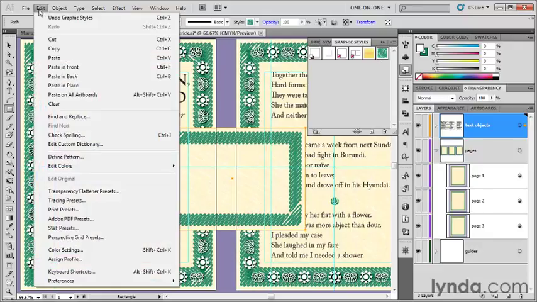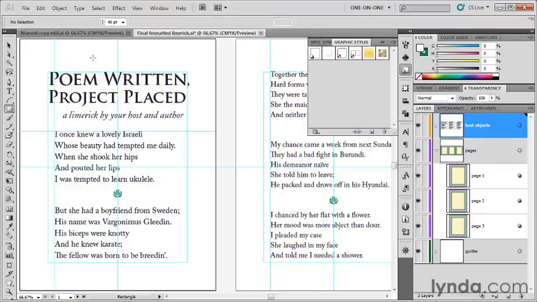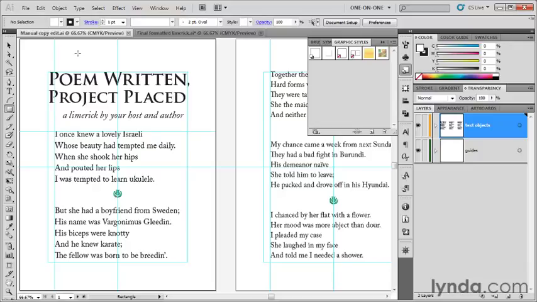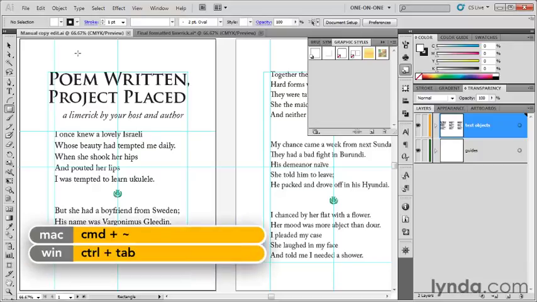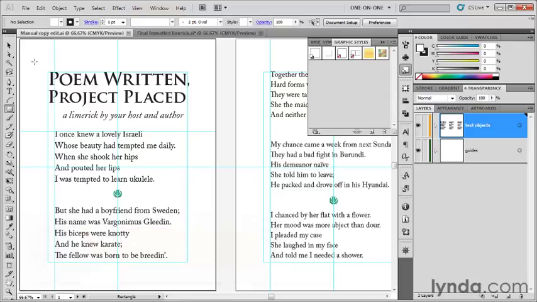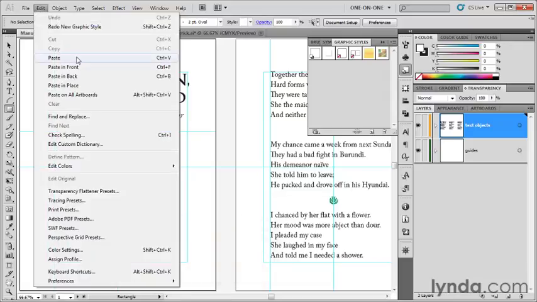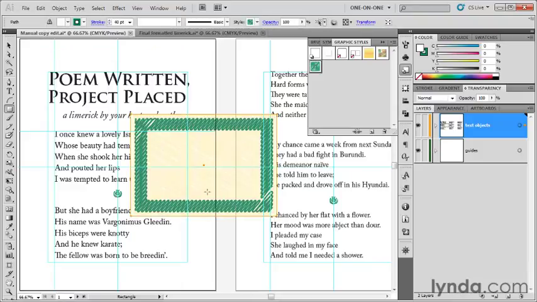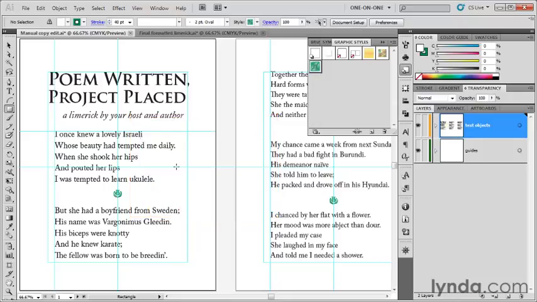Next, I'll go up to the Edit menu, and I'll choose the Cut command, or I could press Control-X, Command-X on the Mac. Then I'll switch back to the manualcopyedit.ai file, and I did that by pressing Control-Tab here on a PC, Command-tilde on the Mac. And then I'll go up to the Edit menu and choose the Paste command, or press Control-V, Command-V on the Mac. And not only do I paste the rectangle into the document, which really I don't want, I also go ahead and paste a copy of the Scribble Border style. Excellent. Now I'll just press the Backspace key that gets rid of the rectangle. The style is still there, as you can see.